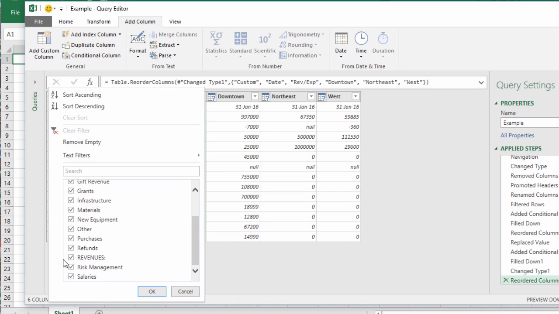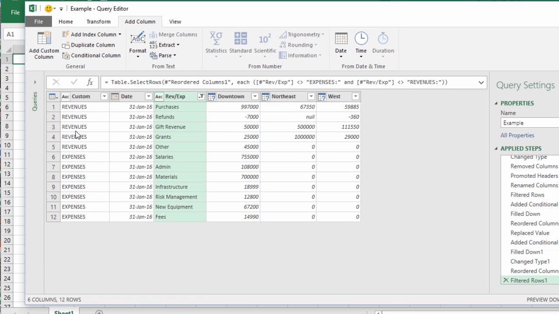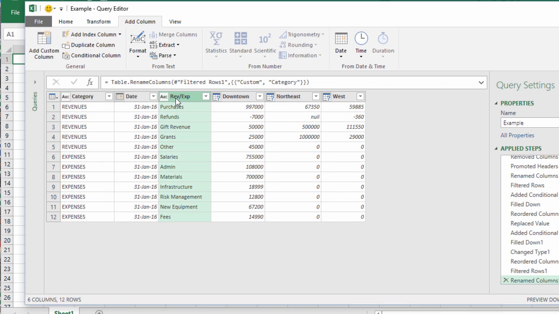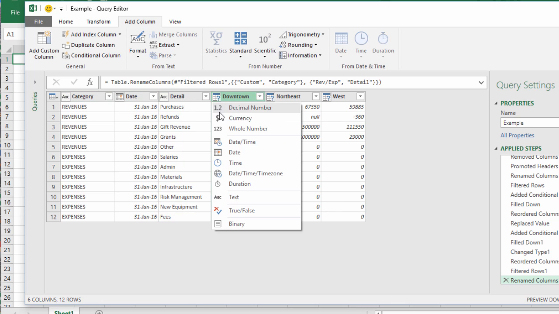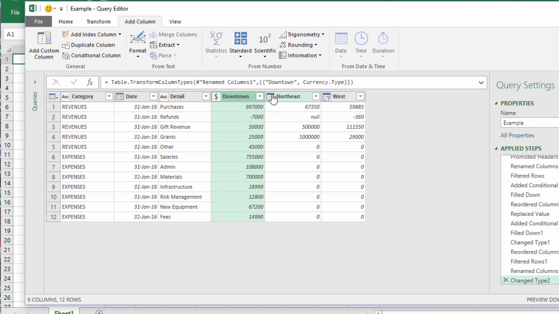Expenses, revenues. Now let's call this category, and this will be called detail. This is text, date. This will be currency.